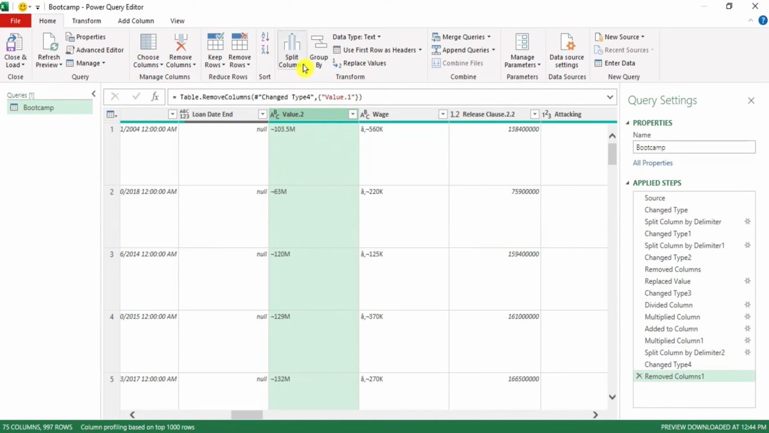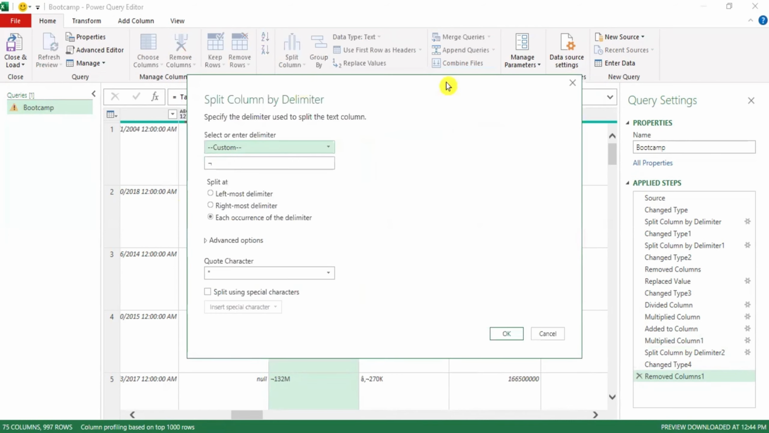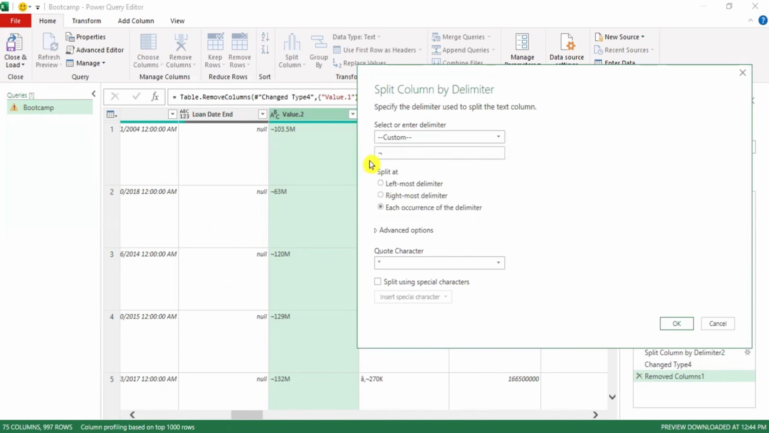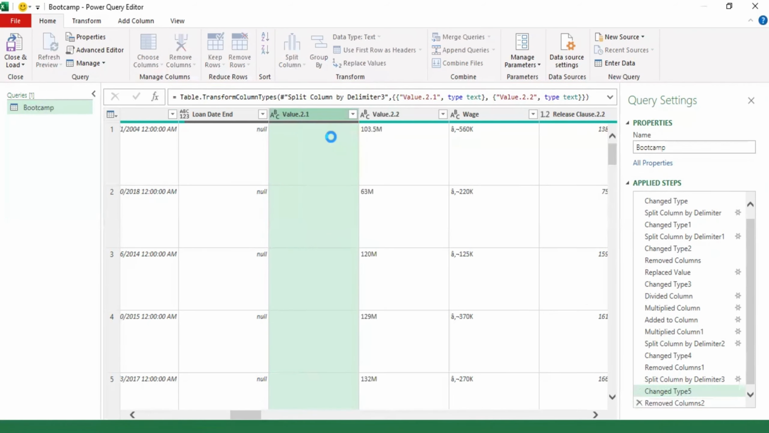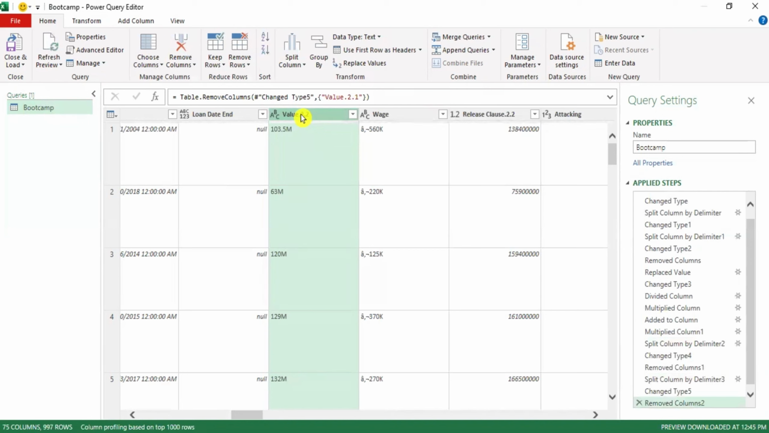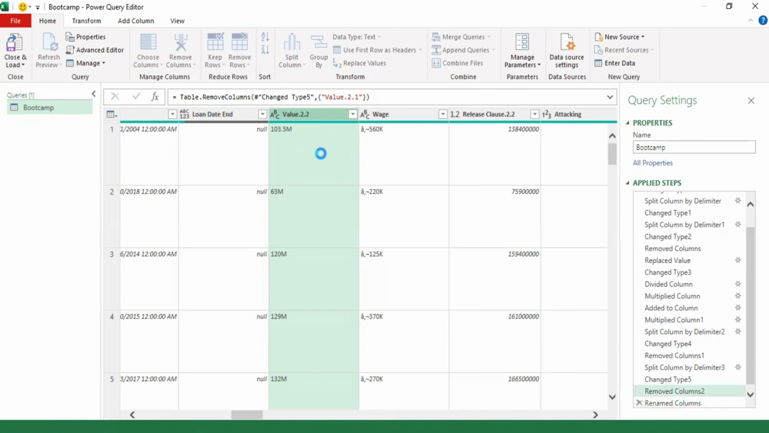So we will do split column by delimiter again, right? You see, it automatically picked the delimiter here. So we'll say okay. So now we have a basically clean figure. So let's take this out. We'll remove this. So we have this value now. We can go ahead and rename this as value because we'll be working directly with this column now.